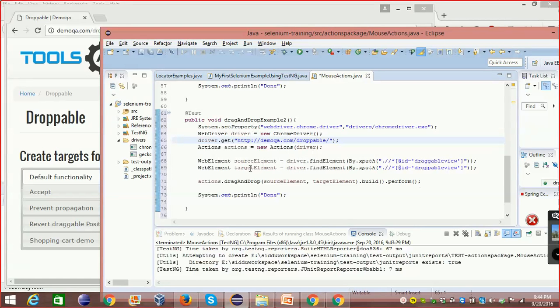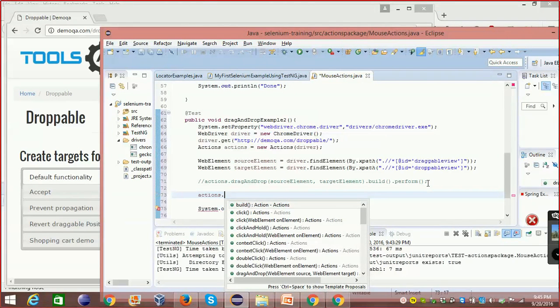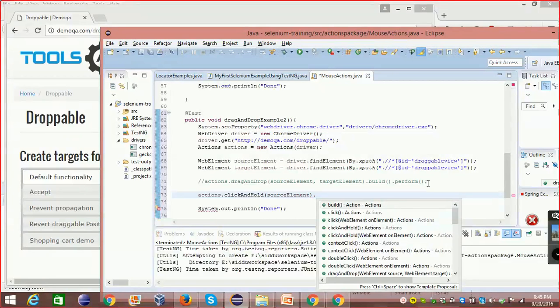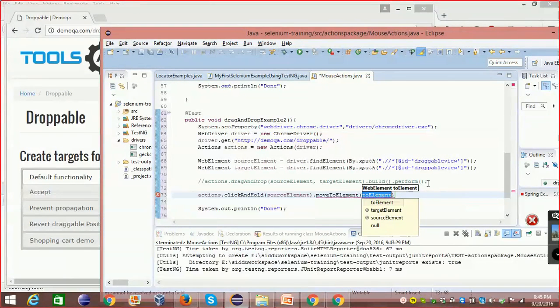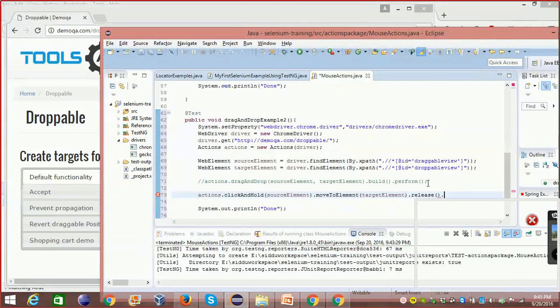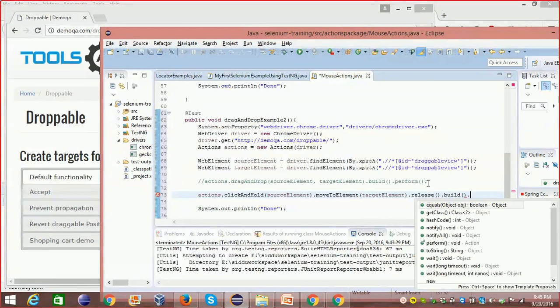So the same thing. Now I have a source element and a target element. Instead of using this actions drag and drop method, I'll try to do it in another way. Dot click and hold. What is the element that I want to do this on? Click and hold, source element. Then dot move to element. What is the element I want to move to? Target element. Dot, there I need to release the mouse. Then I need to do build dot perform.